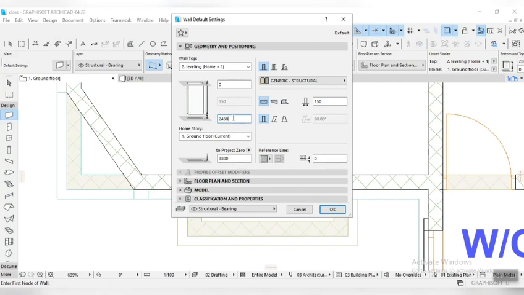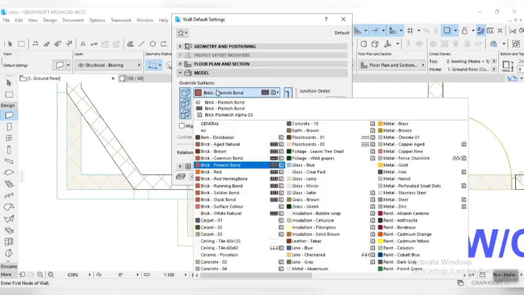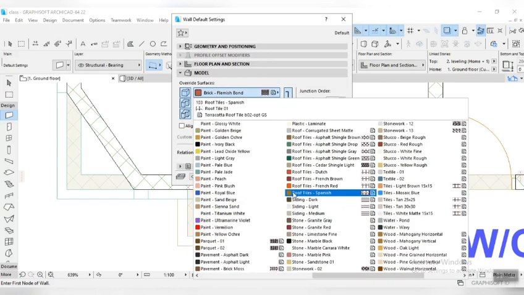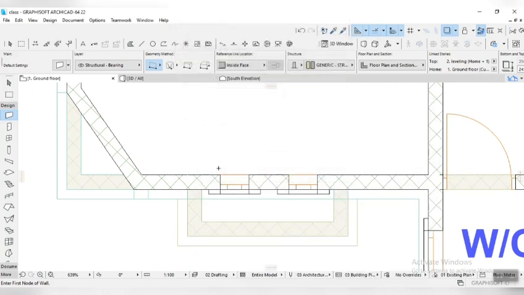Let's see, then let's go to our modeling, then let's look for the light gray. Okay, let's pick this, then let's create the wall here.